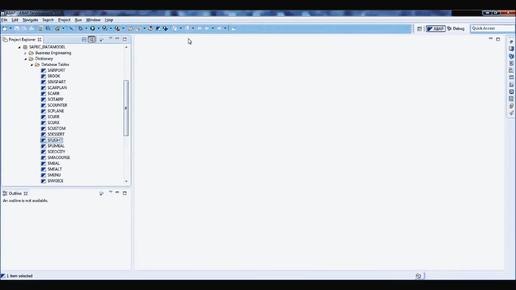In this short video, I will demonstrate the features and functionalities of Data Preview, which is now available in ABAP Development Tools for Eclipse. Data Preview offers functionality similar to that of the SE16 transaction in SAP GUI, and as the name suggests, you can preview the data or the records that are persisted in the dictionary object.